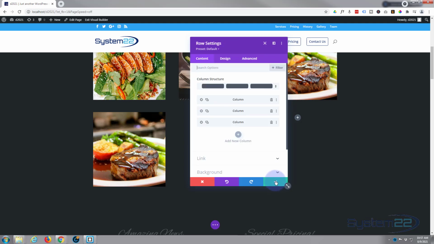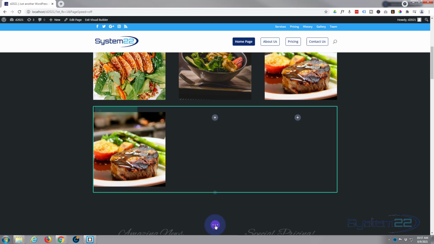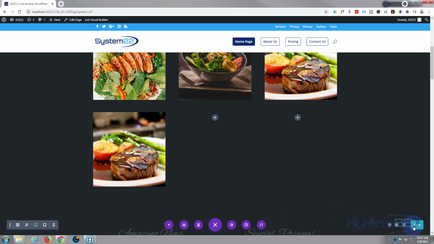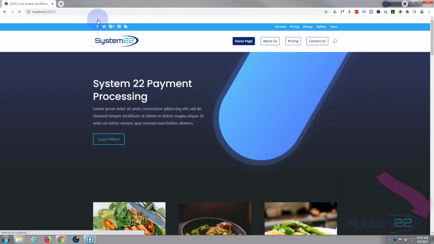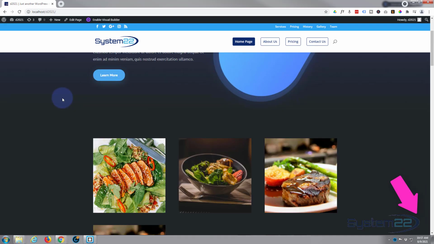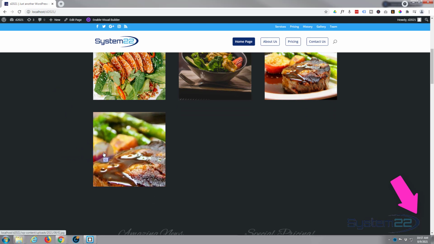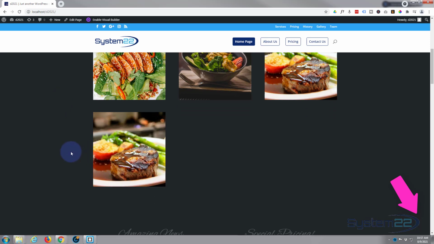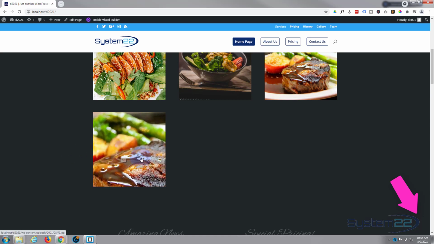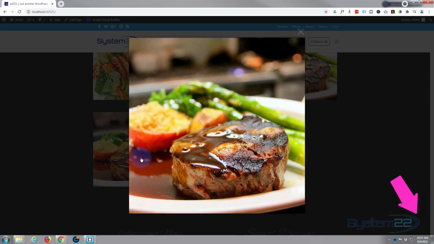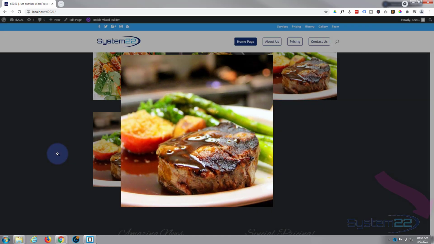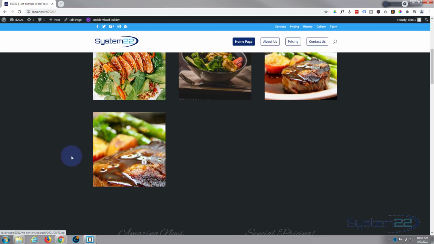Let's save our changes. We'll save the row changes, save the page changes, and exit the Visual Builder. Go on down, and there's our little image. When we hover over, it's going to zoom in. It's going to take half a second or so to zoom in. When we let go, it's going to zoom back out again. When we click on it, it's going to open in a light box. Click off of it, it's going to close up again. So that's a nice little feature.